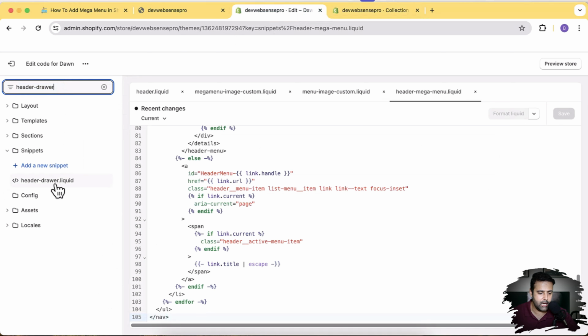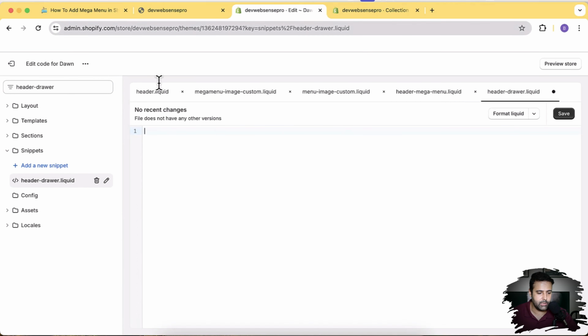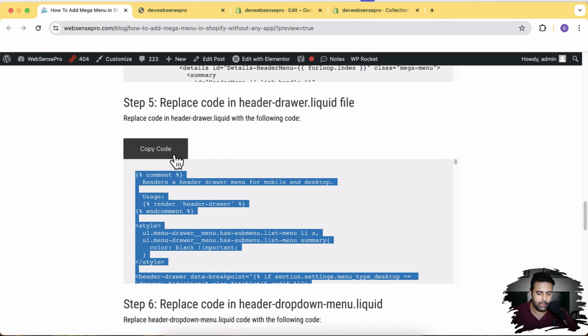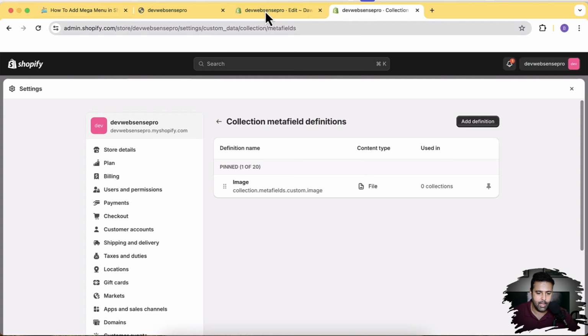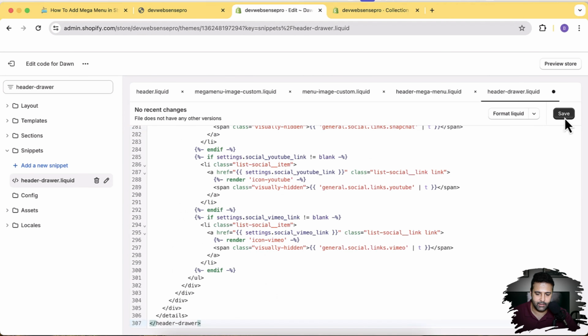So here's our header.liquid file. And now I'm going to remove all of the current code present in this file and then paste this code which I have here by clicking on copy code button here and then paste the code. Perfect. Hit save.